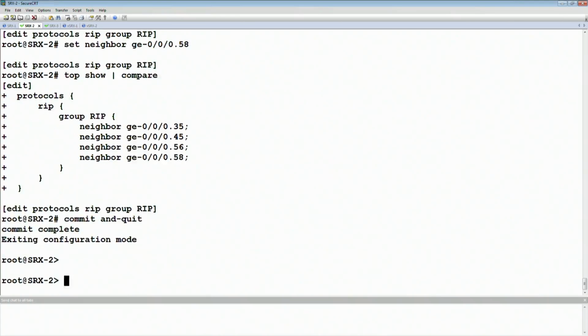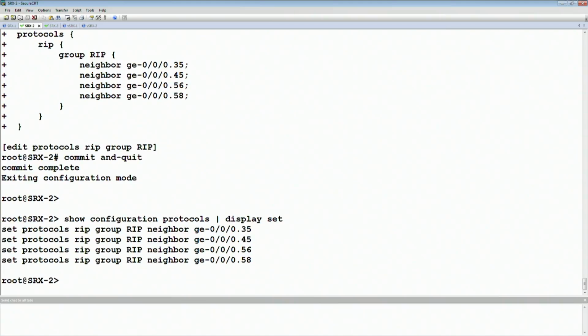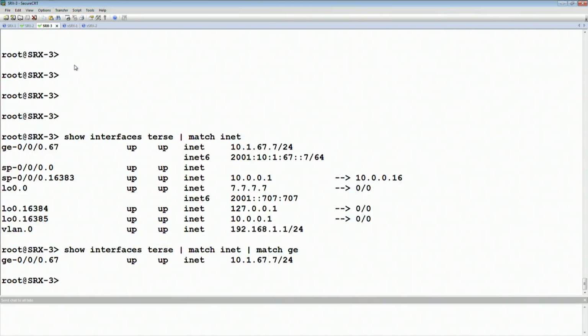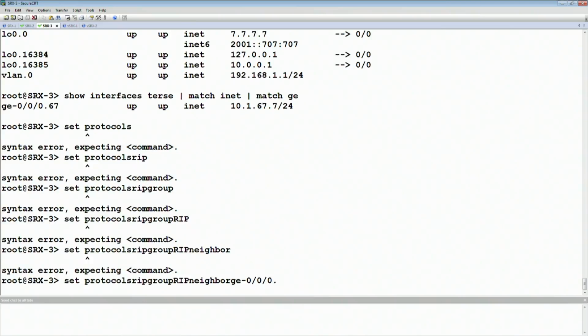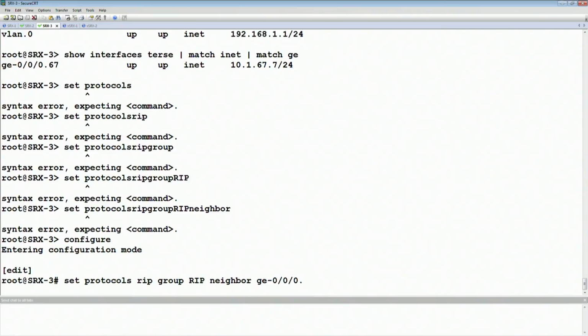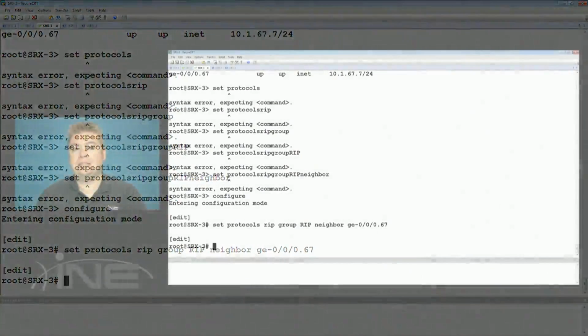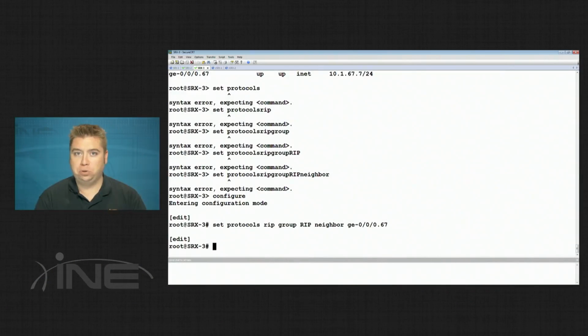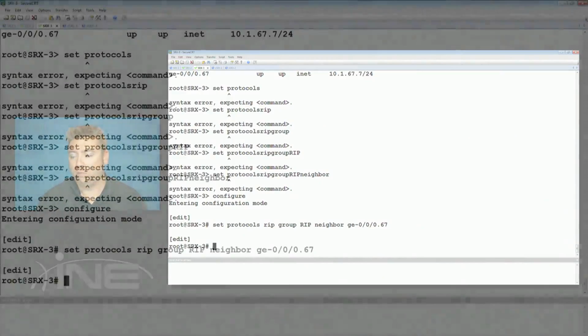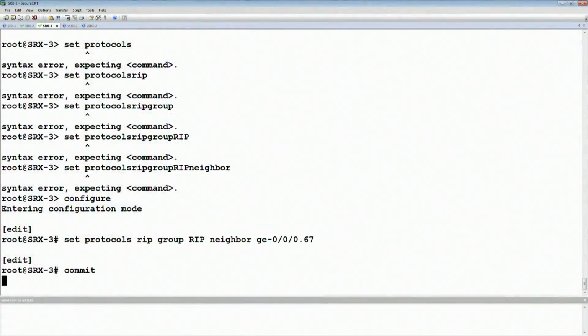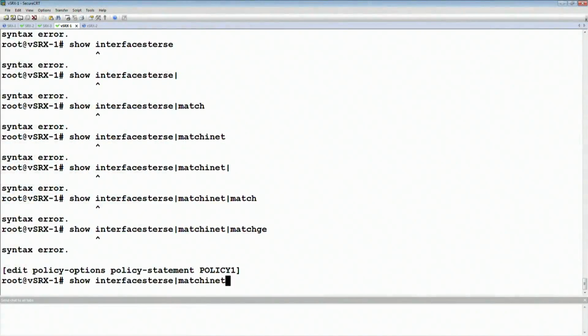Let's look at the full syntax. Let's say show config protocols | display set. Okay, so that's our full syntax expansion. So we will, from config mode, set protocols rip group RIP neighbor, and then the link. Now, the group name itself is locally significant. It doesn't have to match between the neighbors, but for simplicity here, we're just using the same value over and over. So commit there.